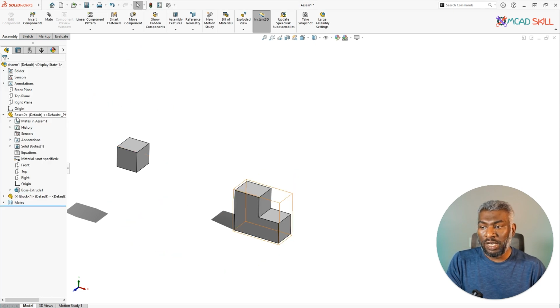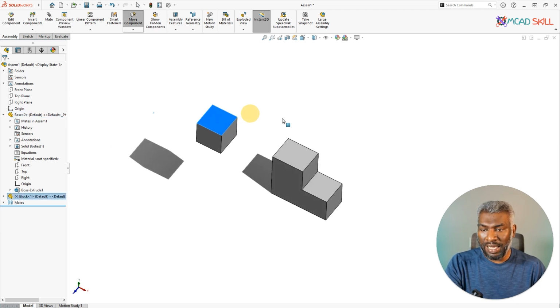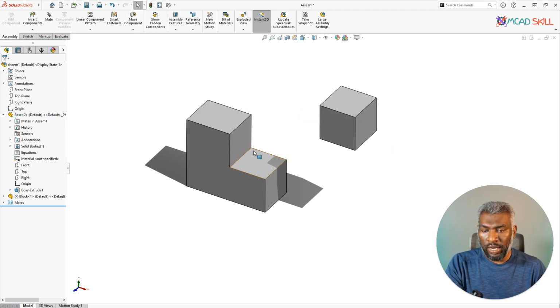And you can see that (f) is now shown in front of this part file, but there is no minus sign. If you don't see a minus sign, that means that part is fully defined. There is no degree of freedom available. So let's try to move it. We can't move it. Now I'm going to place this part somewhere here and activate the mate tool.